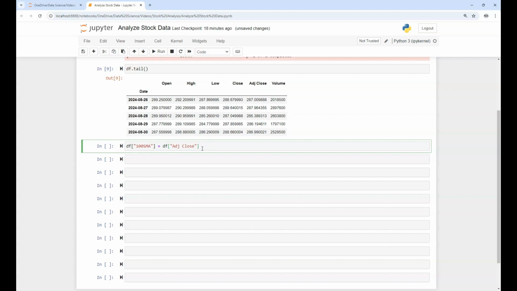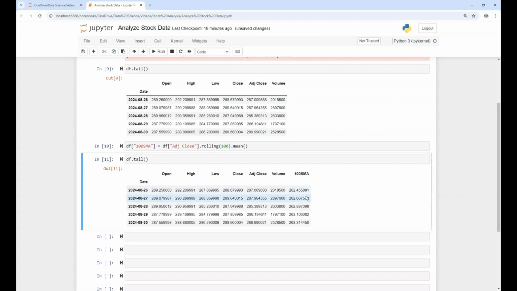And so to add the 100-day moving average, I'm going to create a 100-day moving average column. I'm then going to set that equal to the adjusted close price, and then use the function .rolling. Within that, I'm going to say 100 for a 100-day moving average, and then just say .mean. Then I'm going to execute that. And if we were to look at df.tail again, we can then see now there's a 100-day moving average in here.